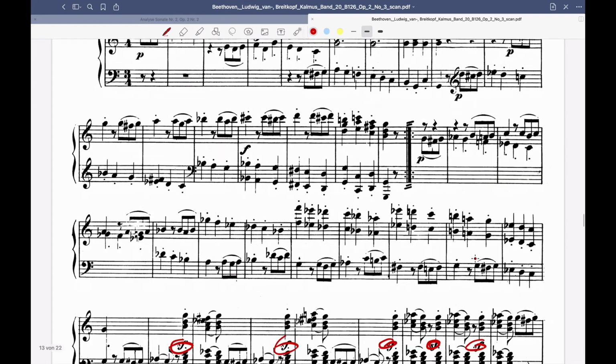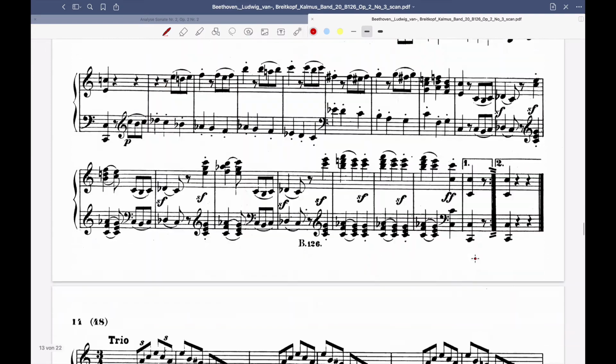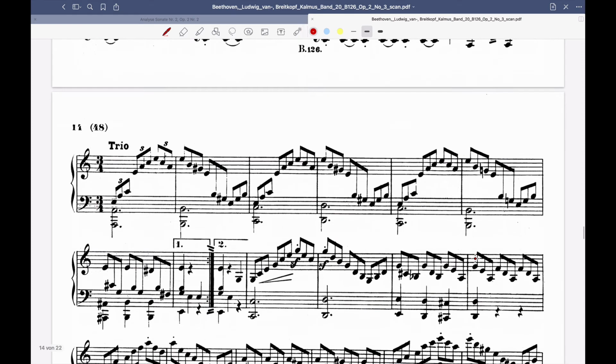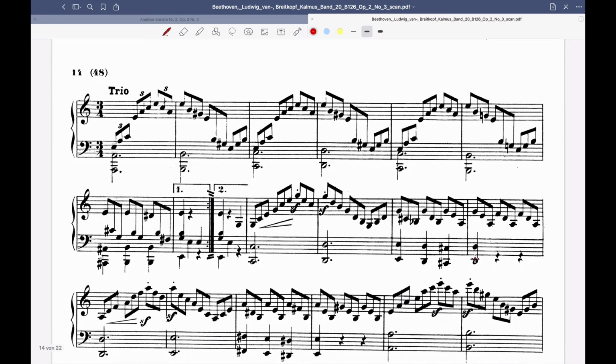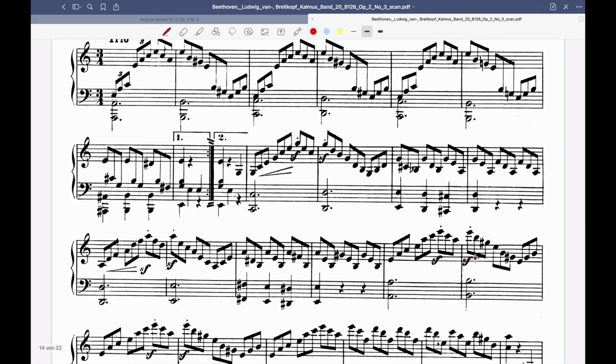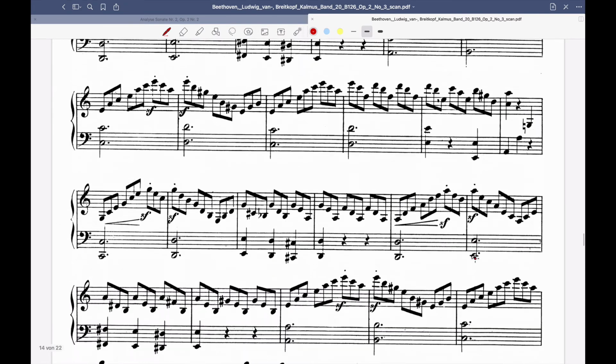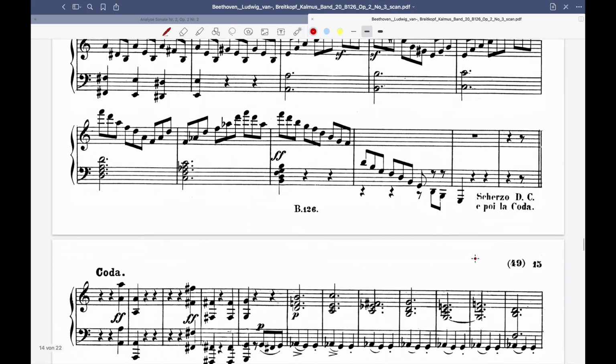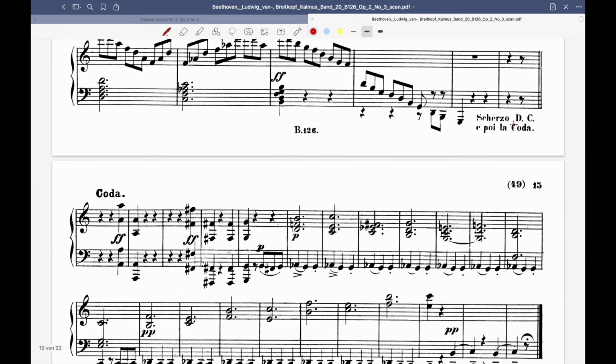The trio is interesting. The trio is in A minor, and it's in a completely different structure and mood. It's basically arpeggios going up and down. And so on. After the trio, we have the repetition of the scherzo, and the scherzo moves on into a coda. It goes here, scherzo da capo, and then right into that coda.